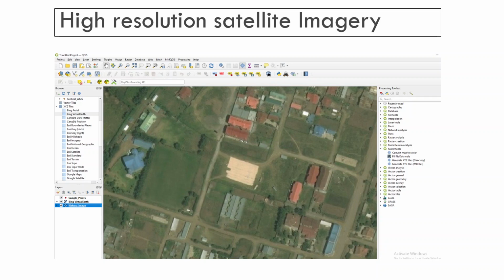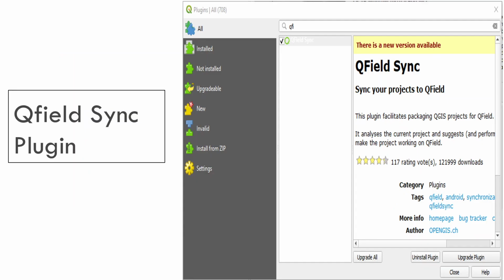The base maps are of high resolution. This is as it can be seen when it is zoomed in. You can see all the features clearly.